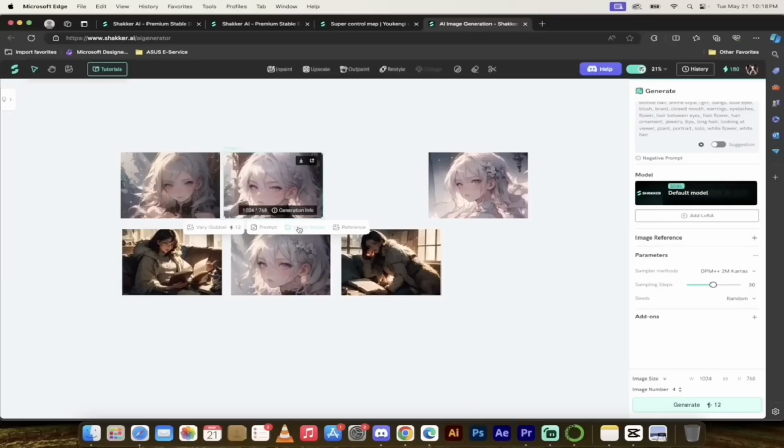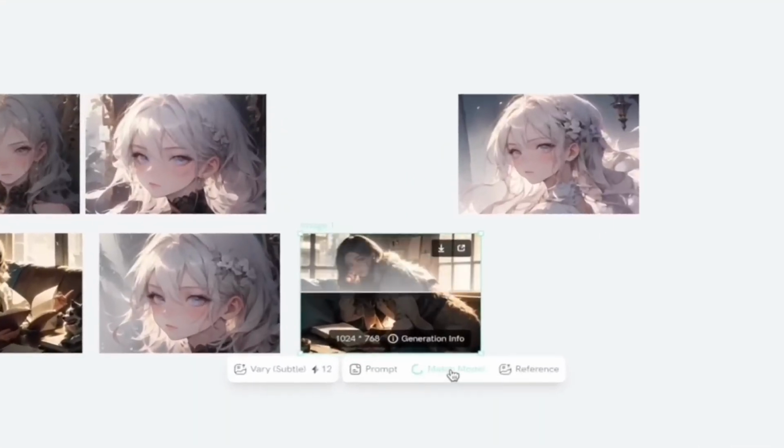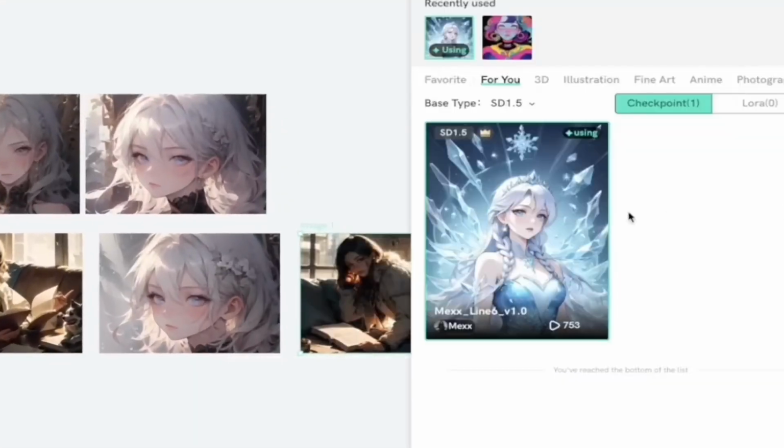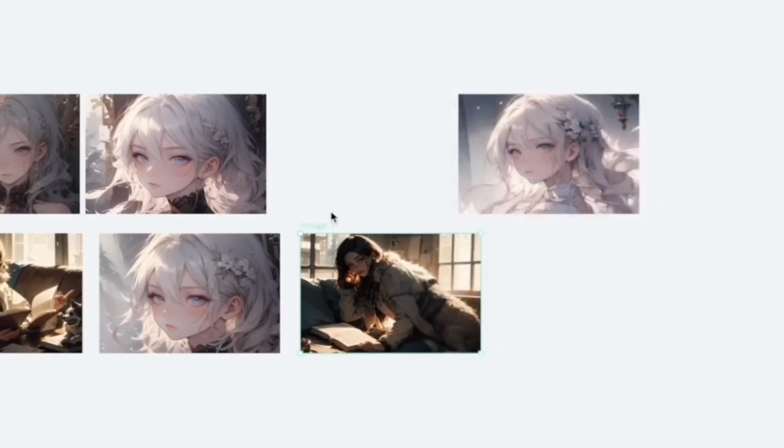Also, if you want to figure out what model was used, so if I click on this one here and I click on match model, it will go ahead and analyze it, and it will say, hey, this is the model that we use, and it's called Line 6. So if you're ever not sure how you generated an image, click on match model.